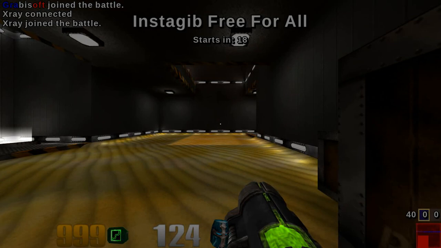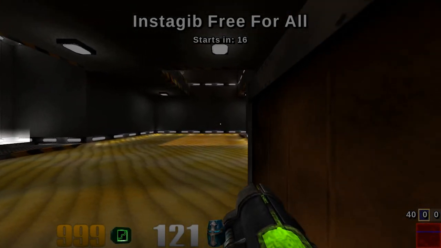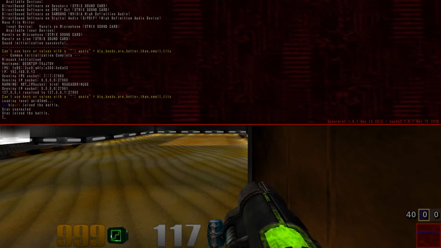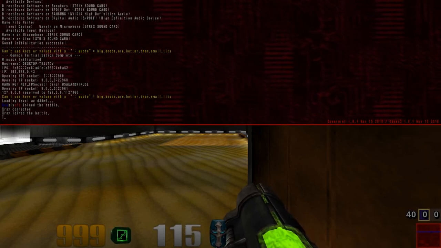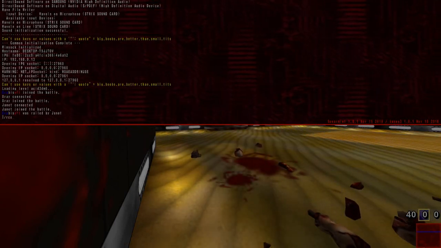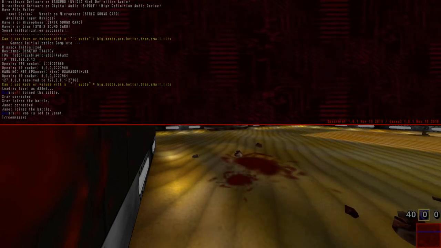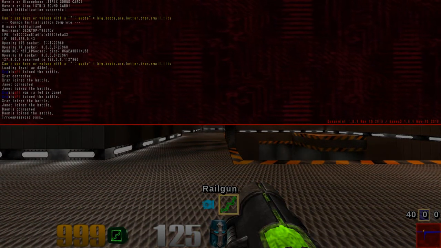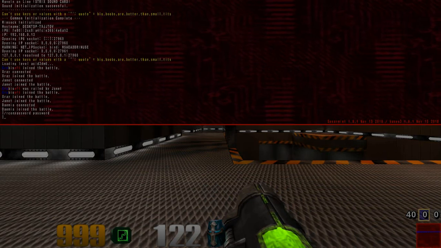So first, you're going to bring down the console, and once you bring down the console, just type rcon password, and then the password that you chose before, which was the password.